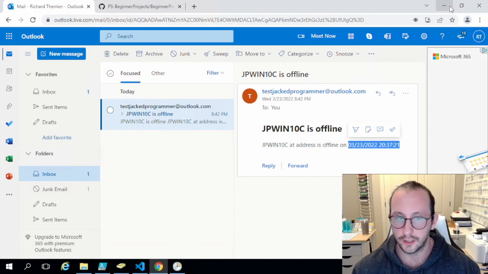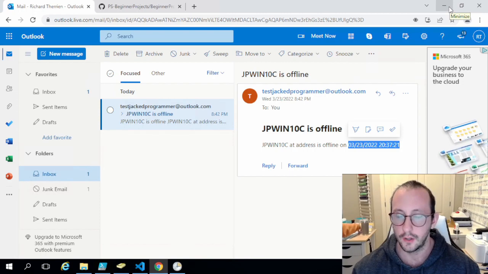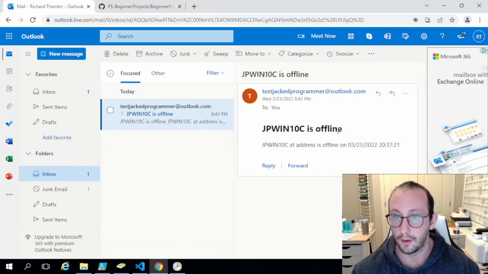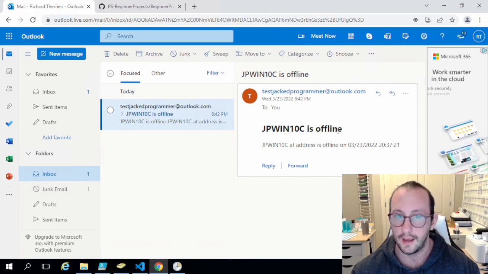It also does some other things. In 5 minutes, when it runs again, it will not resend the same email, but it will send me an email tomorrow saying that this machine is still offline, if it's still offline. And if it comes online, it will send me an email saying that it has come online. So it tracks all those different changes.